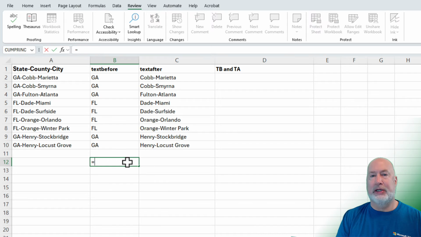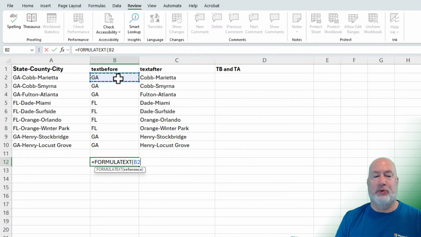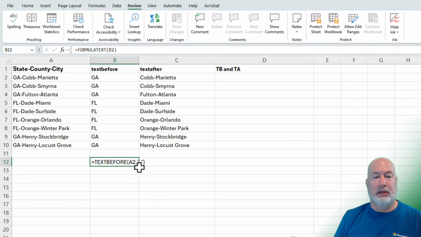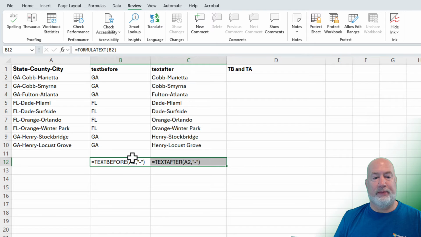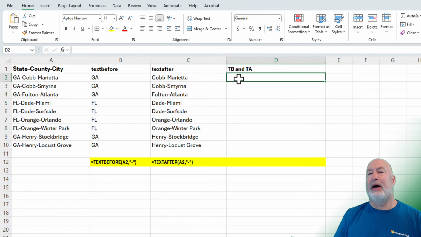Just to keep up with this, I'm going to add formula text function, which is another great function. I'm going to reference cell B2. So you can see the formulas or functions that I'm using down below here. There we go. Now, here we go.